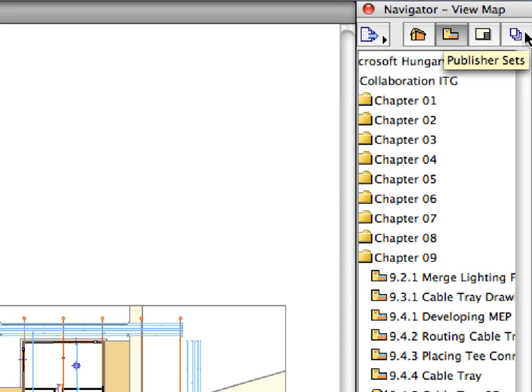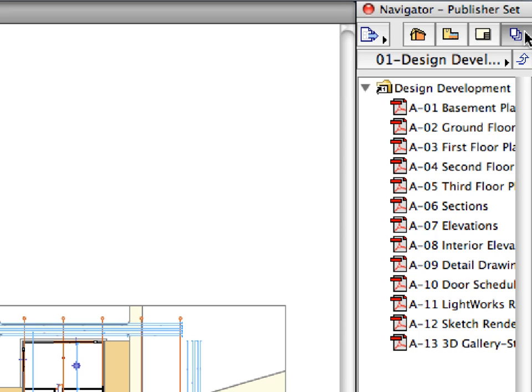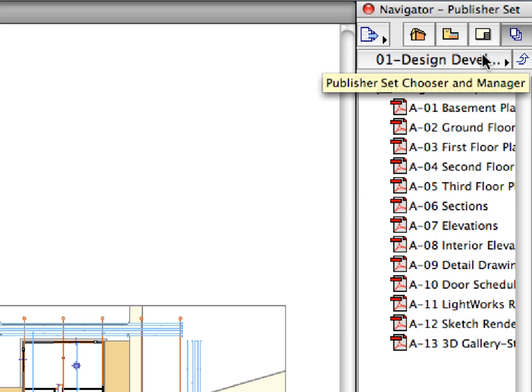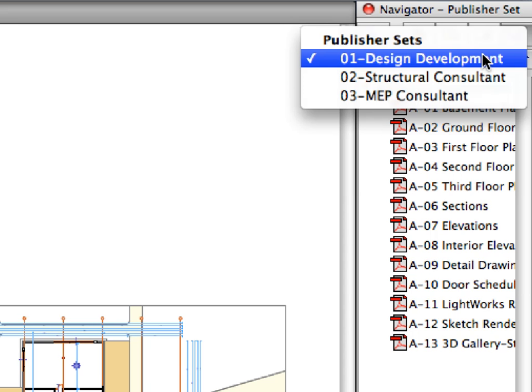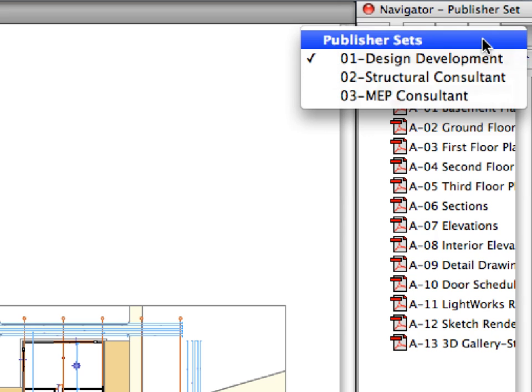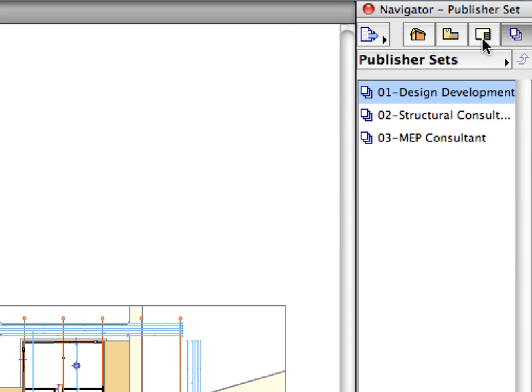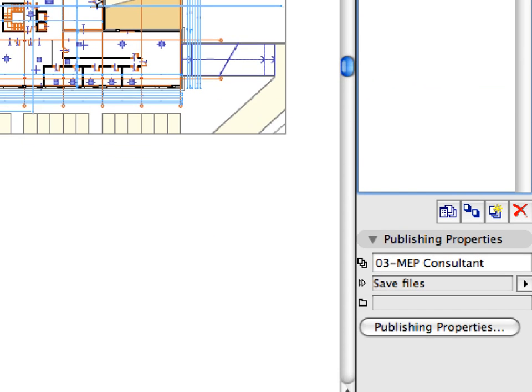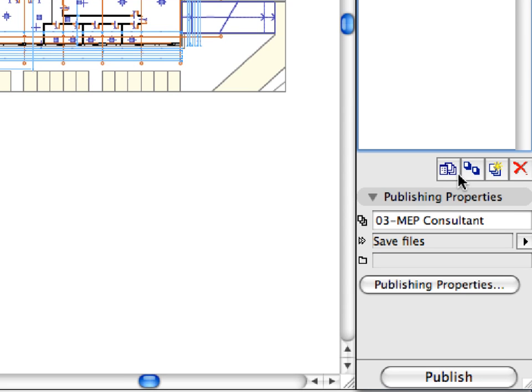Switch to the Publisher Set page of the Navigator. Then click the Publisher Set Chooser and Manager button at the top of the Navigator, and select the Publisher Sets item in the pop-up list. This lists all available publisher sets of the project. Select 3 MEP Consultant Set, and click the Publishing Properties button in the bottom portion of the Navigator.